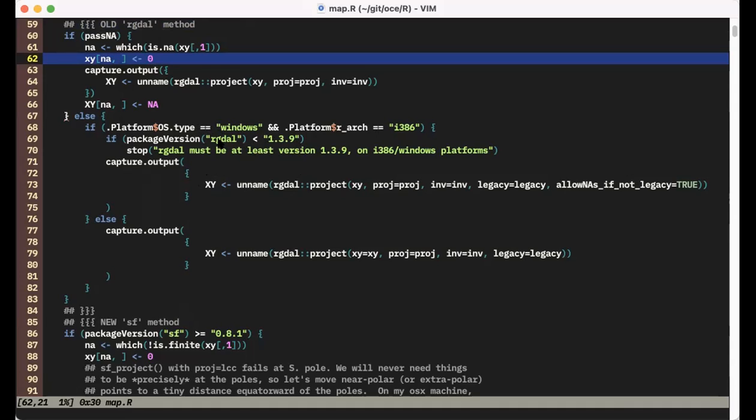We can use SF to do not just map projections, but other things as well. So if we have a dependency on SF, I don't see that we need to have another explicit dependency on rgdal. This is the old method. It's storing something called capital X, capital Y. That's what it's doing.